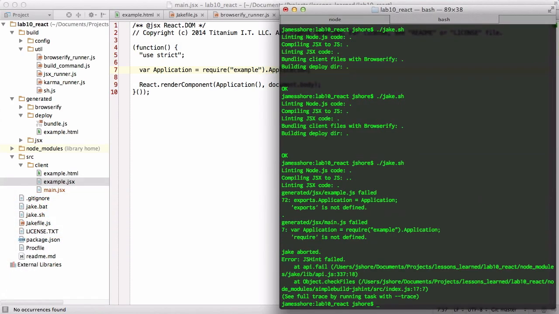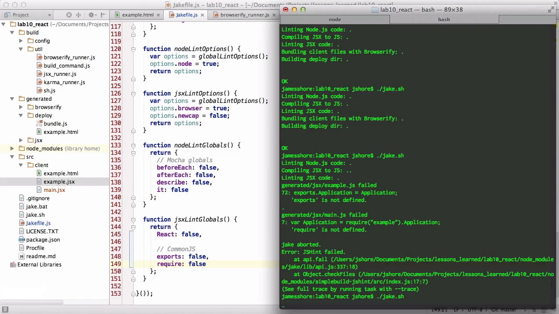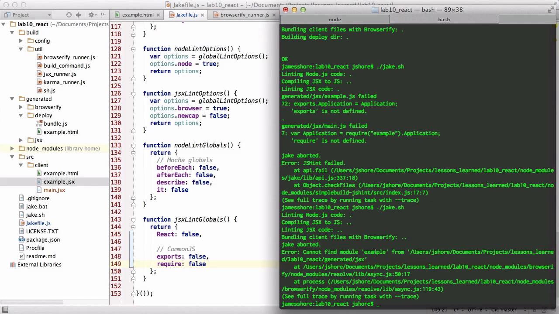We'll go ahead and build it. We've got a lint failure just because of the CommonJS stuff. So that's going to lint now, saying it can't find module example.